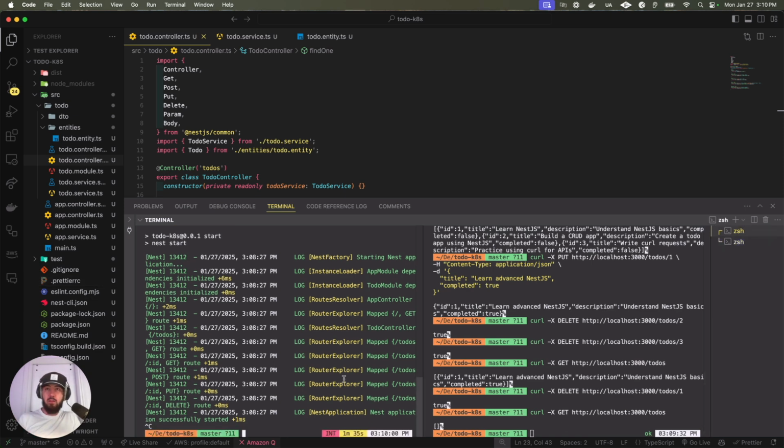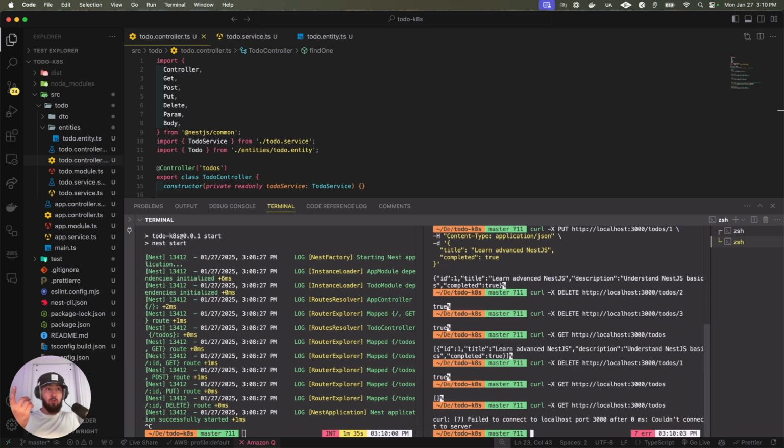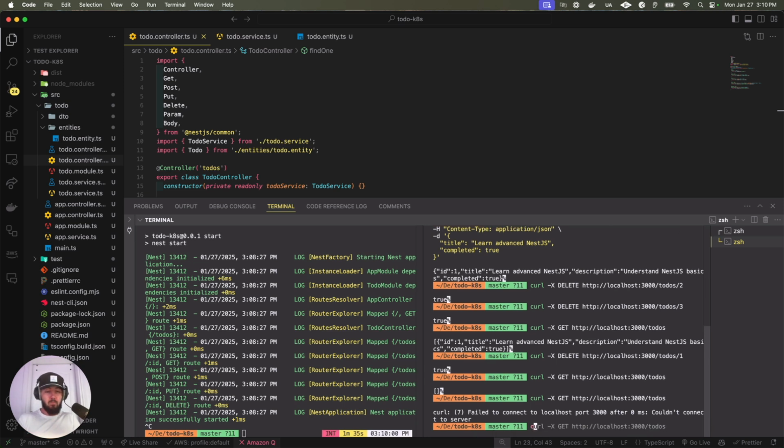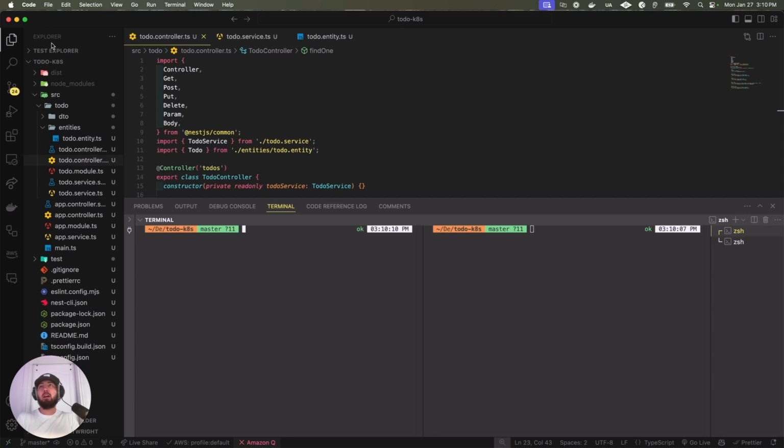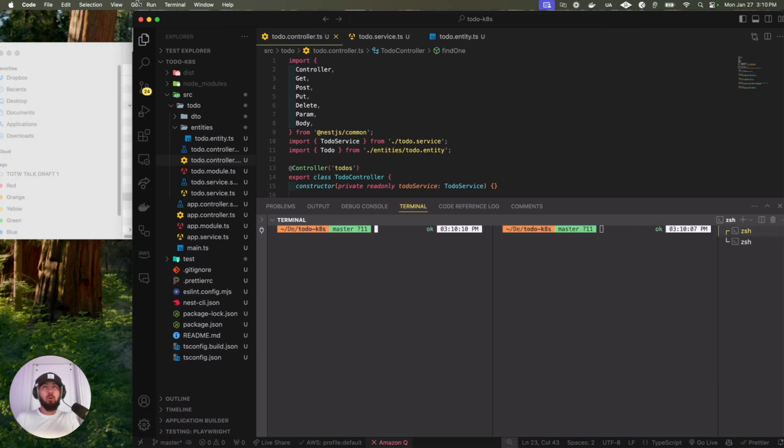Let's close this server. So now if I do this curl request, it's not going to work because we're not running a server. Now, let's go ahead and start the Kubernetes process. I want to deploy this application.